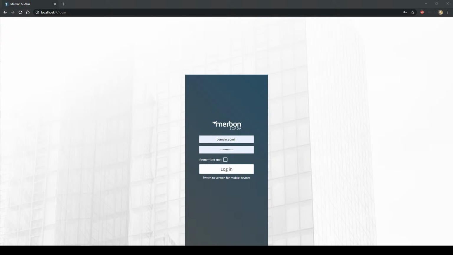We're gonna take a closer look at Merbon SCADA functions. I'll show you some advanced functions, especially the configuration of the alarm server, the configuration of a user policy in a domain server, and if you have some time to kill, I can show you also something about the database.